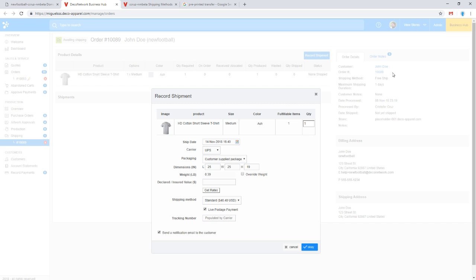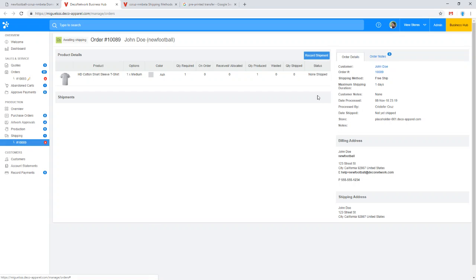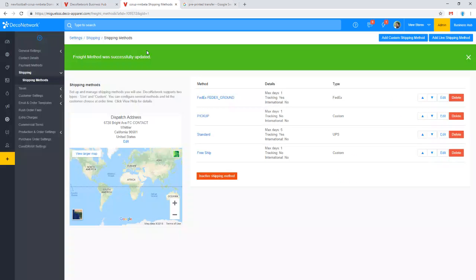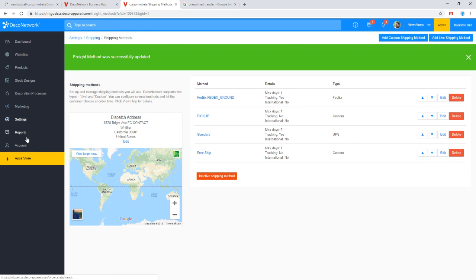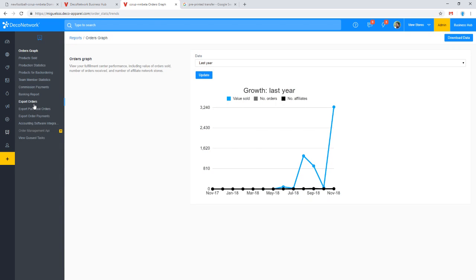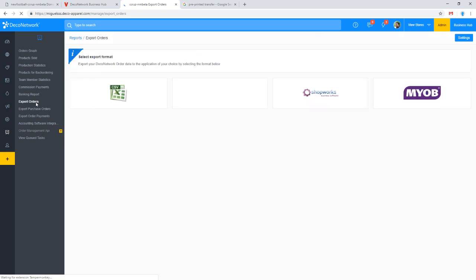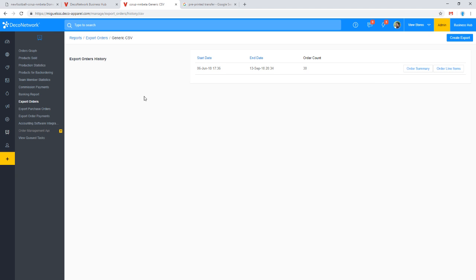Okay, so we can take a look at that. There's a couple options that you could use. One way would be to do it through a report. In the admin area, under reports, you have the ability to go in and say export orders and use a CSV export. Export orders is a spreadsheet that gives you the ability to do a date range.